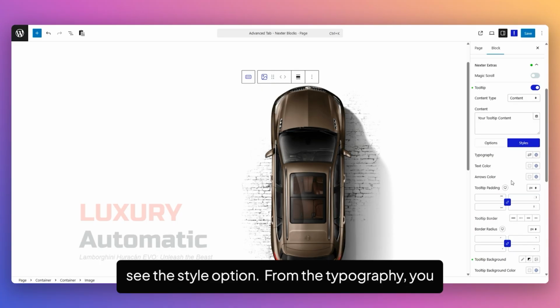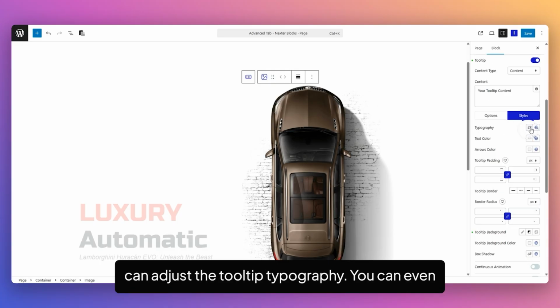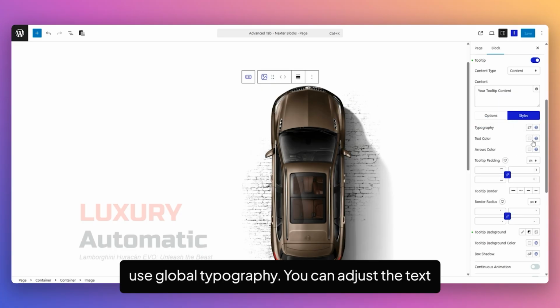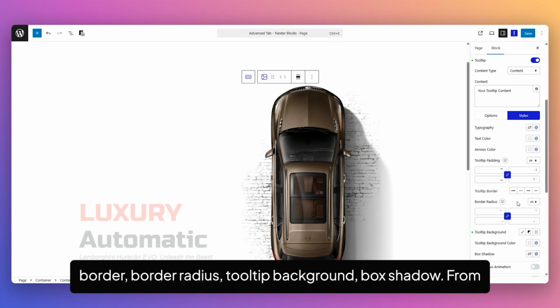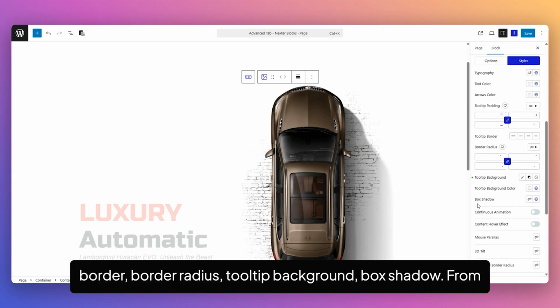Now let's see the style option. On the typography, you can adjust the tooltip typography. You can even use global typography. You can adjust the text color, arrow color. You can adjust tooltip padding, border radius, tooltip background, box shadow.